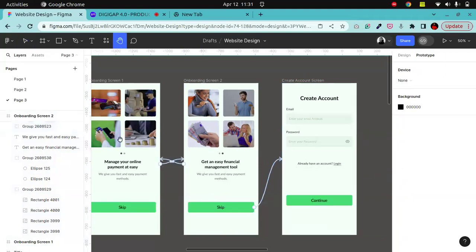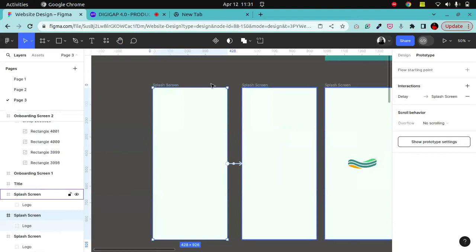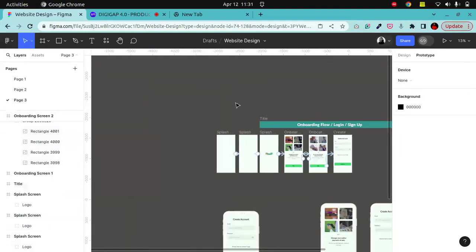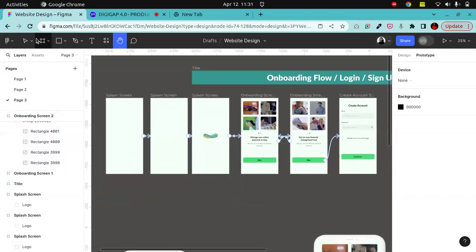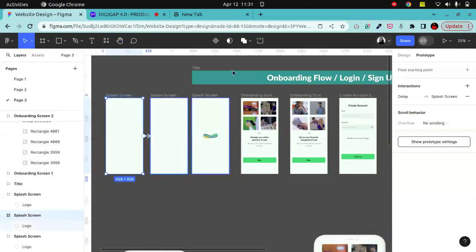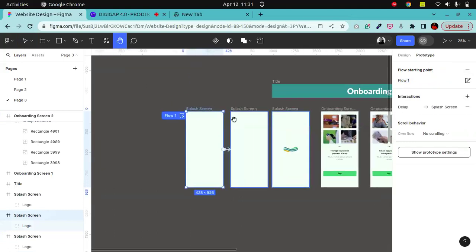So let's just preview what we have done so far, so that we'll see what we have. To preview, you click on the first screen. Though there's also a way you can add flows. Most times, if you have different sections, for example, you want to animate the sign up flow, you want to animate the payment flow, you can just call this.